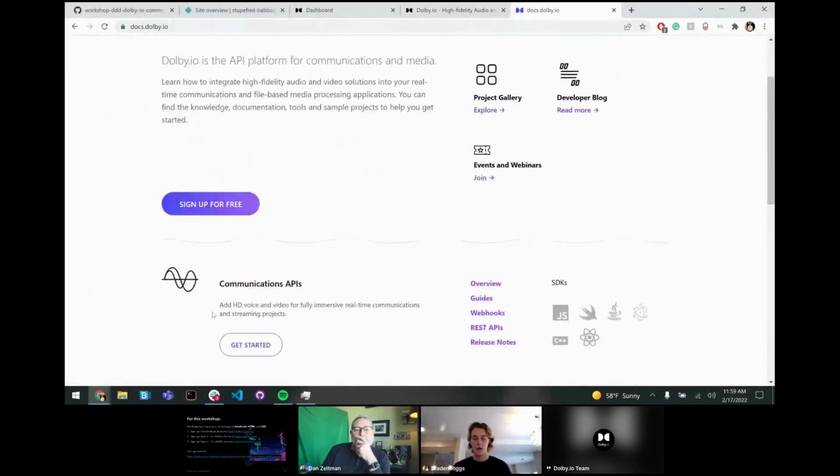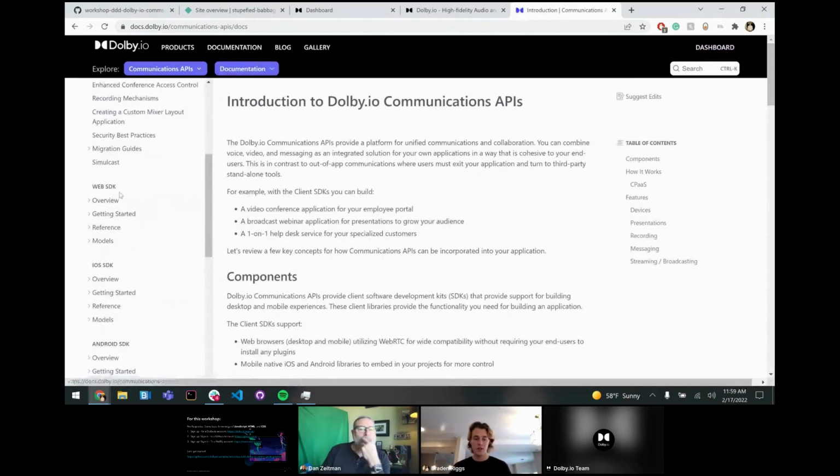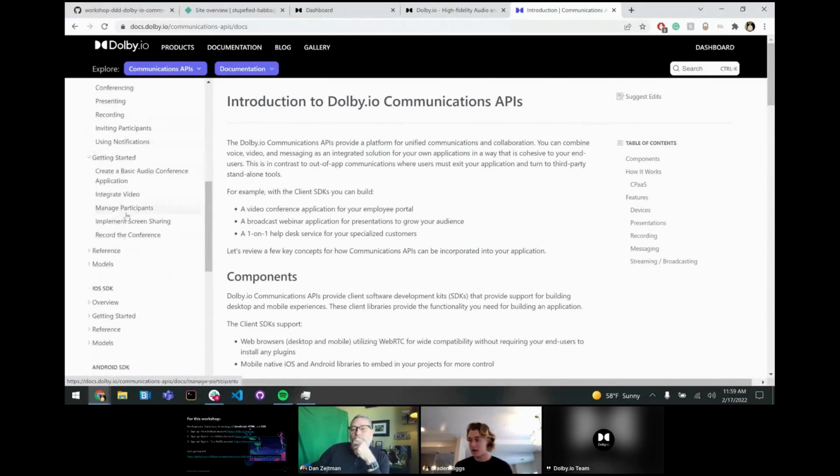So again, we want to go down to the communications.api, and we can start by clicking overview, which will take us to the page where everything's at. Now we're interested in the web SDK. So again, we have overview where we can talk about some of those things I just mentioned, such as initializing or adding recordings or inviting participants. We have some getting started stuff if you want a more hands-on example.